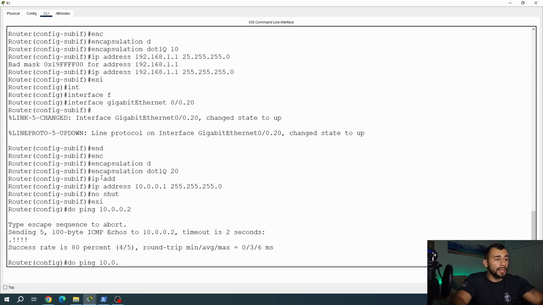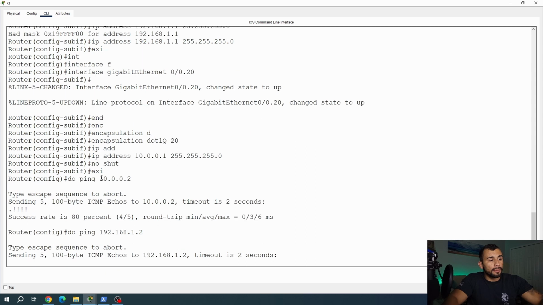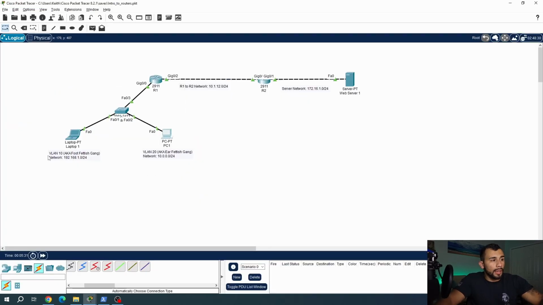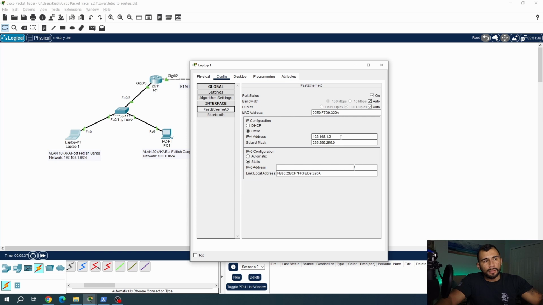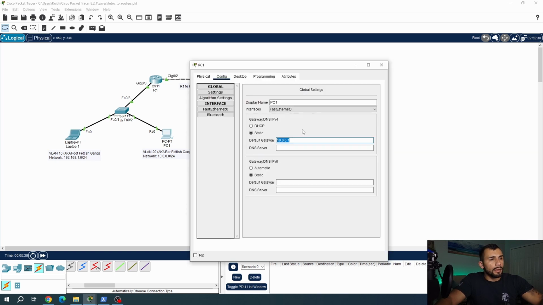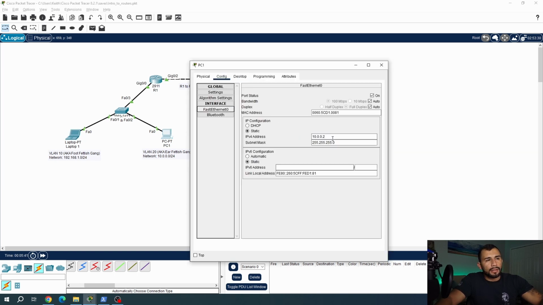And then we'll check the other laptop as well, which is 192.168.1.2. And it looks like it's good. And if we look at these laptops and this PC, we'll see that they are configured with 192.168.1.2 and 10.0.0.2. So we're good to go. We pinged both devices, so they should be able to get out now.